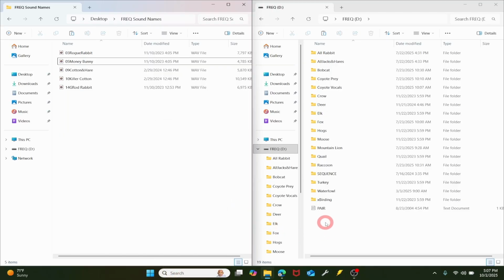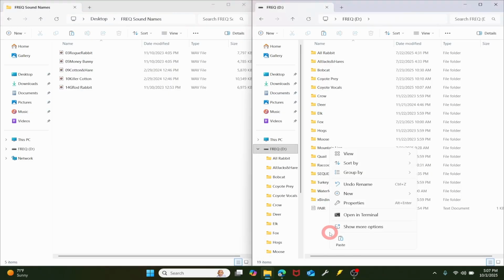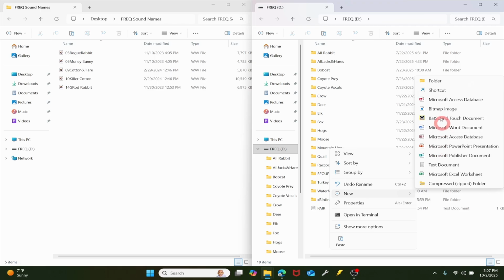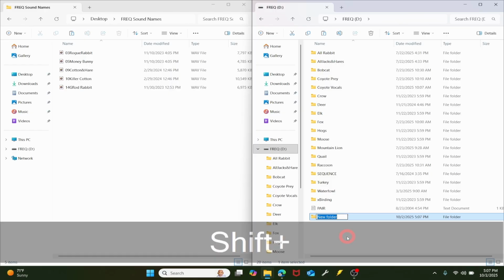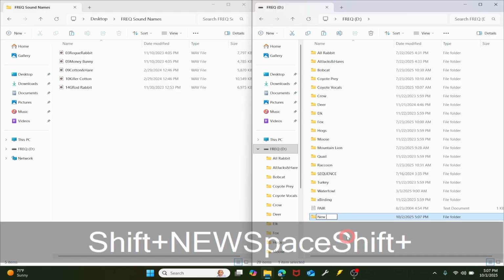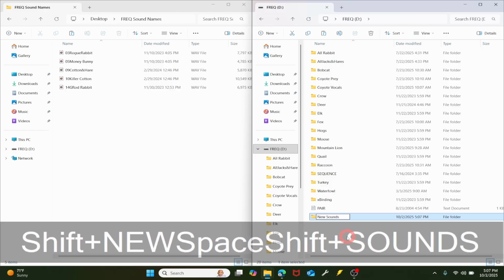Now, one other thing I want to touch on here, this here is our FREQ Caller drive. You can see up here, FREQ D drive. Now, if you do want to make your own folder, you can. Just right click, go to New, then Folder, then you can make it anything you want. For this, we'll just go New Sounds.